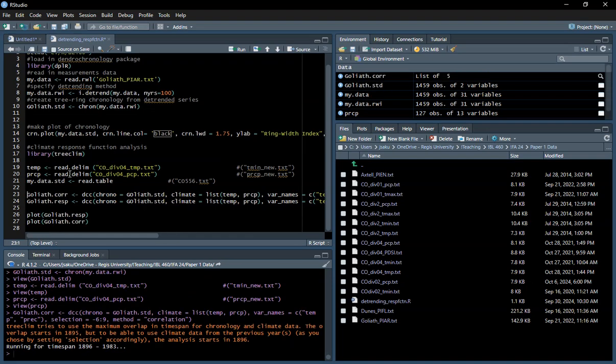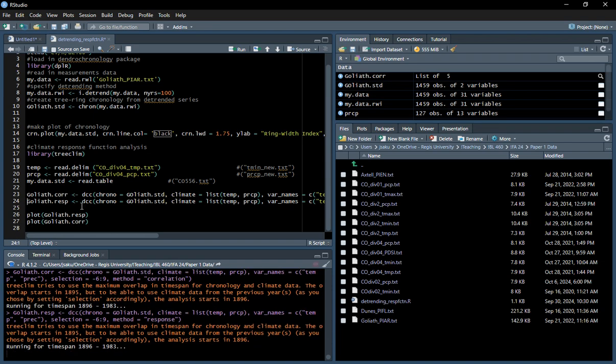So there's one. You'll see running for time span 1896 to 1983, and then we get the caret, so we can do this again. Let's do response function, running, done. Okay, so now we can plot them. So let's plot response function first.